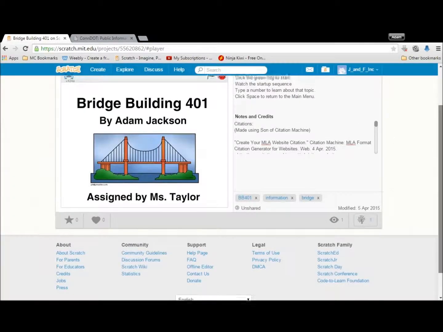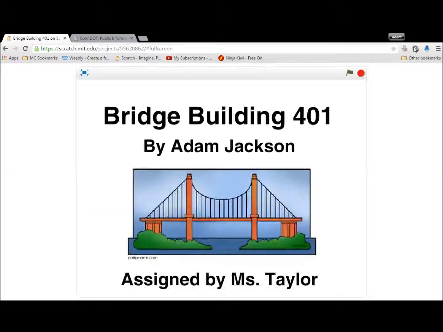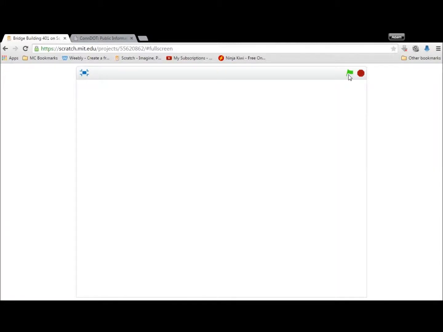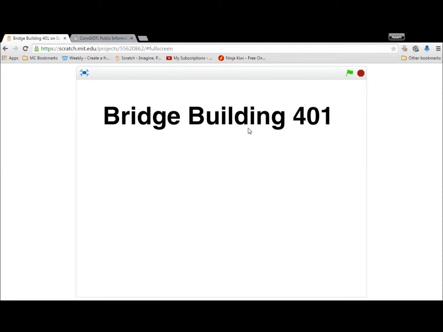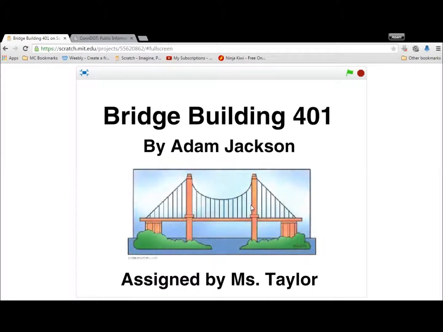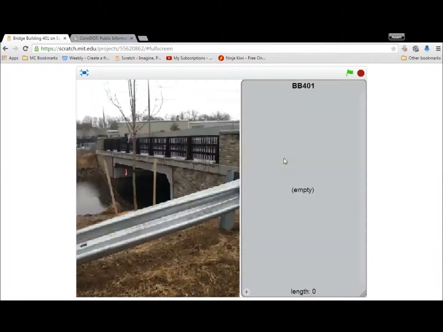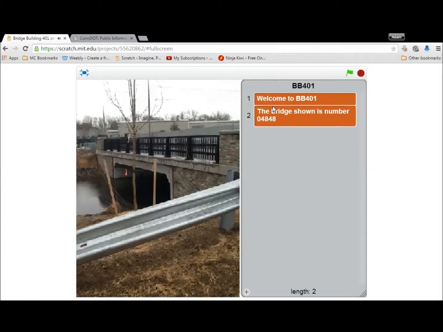I'm gonna do the project now. I'm gonna actually run it. So click the flag to start, and basically the beginning is all the same, and you've seen this before. And then it comes up to here. There's a little sound effect appears.